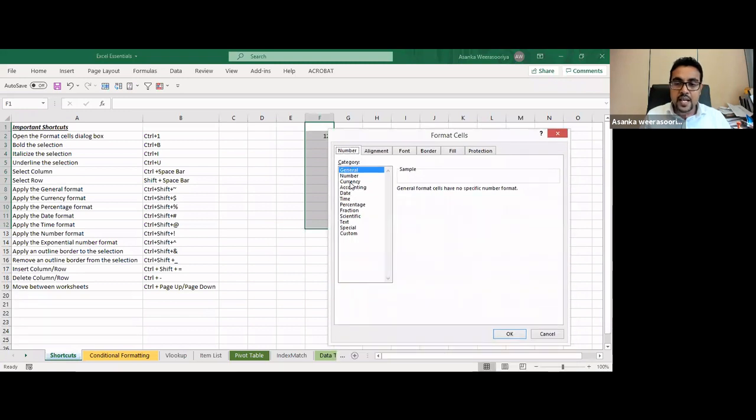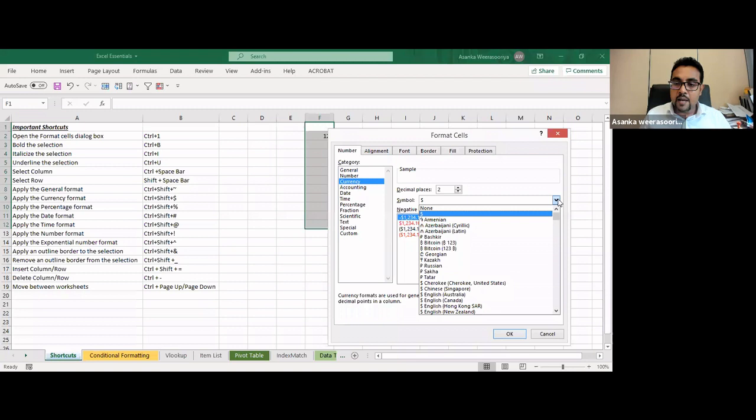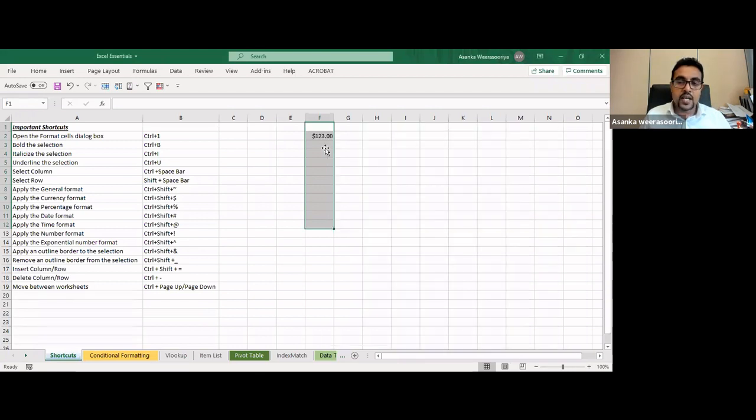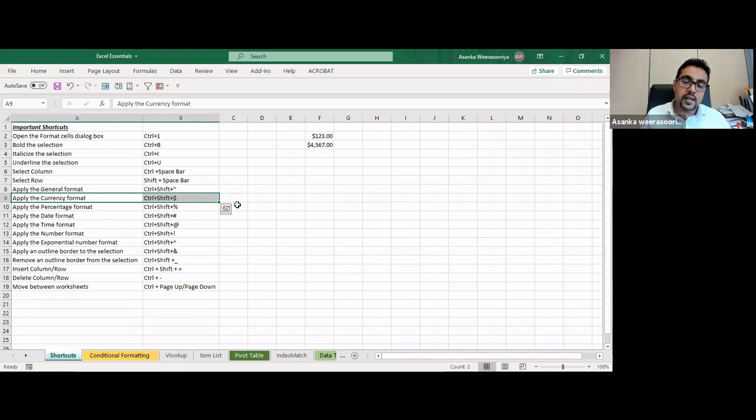Then to apply the currency, I can pick the currency symbol from this list. I prefer dollar. Then I can select the negative number representation and click OK. Here you can see when I type anything, it appears with the dollar symbol because it's formatted for currency. That's the format cells dialog box. But if you only want currency, you can apply the dollar symbol without going to the format cells dialog box. Here you can see the currency format, which directly applies the currency data type to your data.